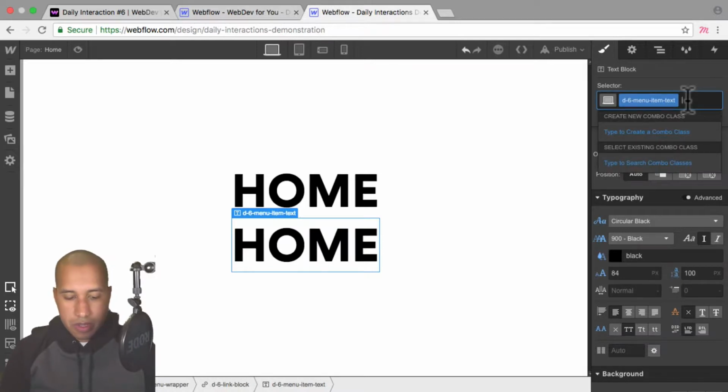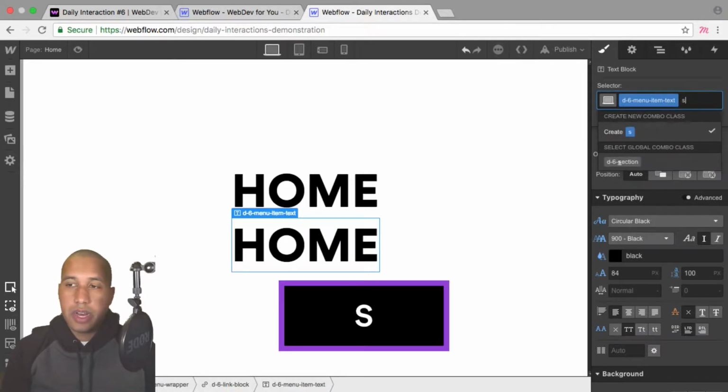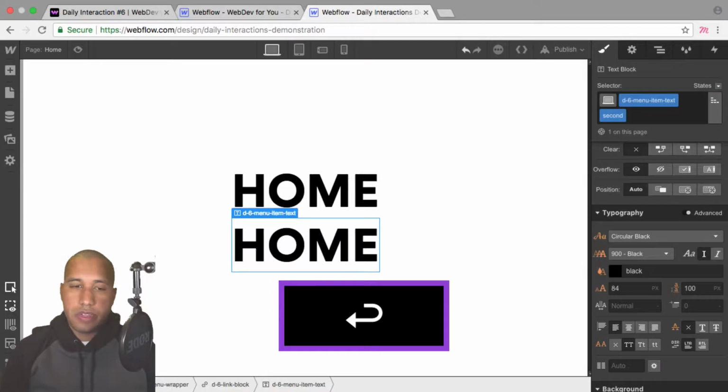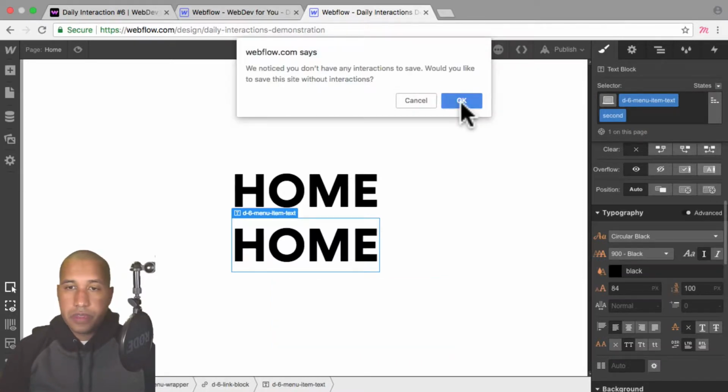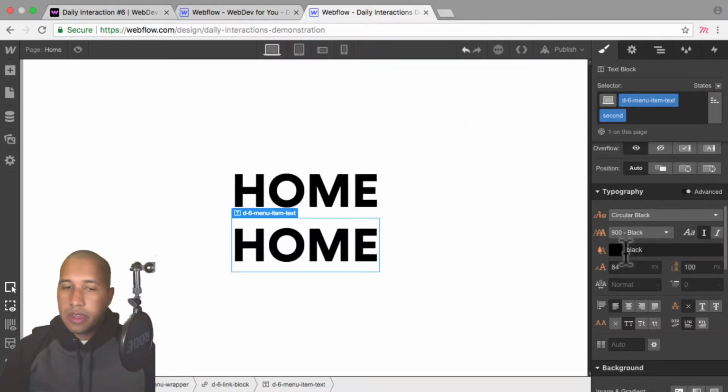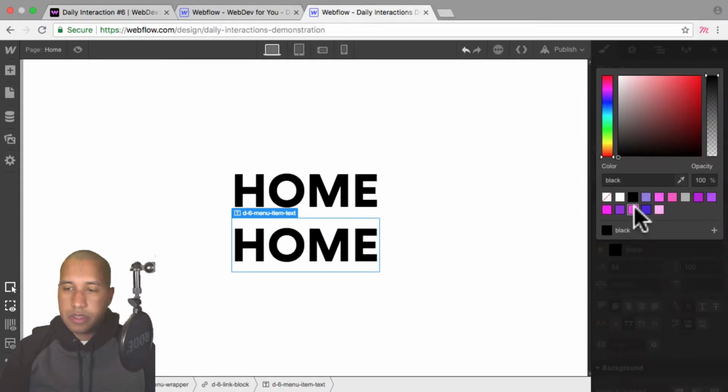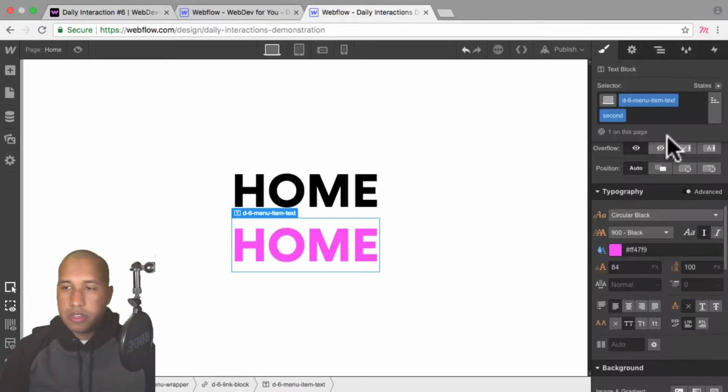And for this, I'm going to give it the combo class of second for the second text block. And I'll just click OK there. And for this, I'll give it this magenta color. So because we gave it a combo class, we can now apply its own properties to the text block. So we just changed the text color.